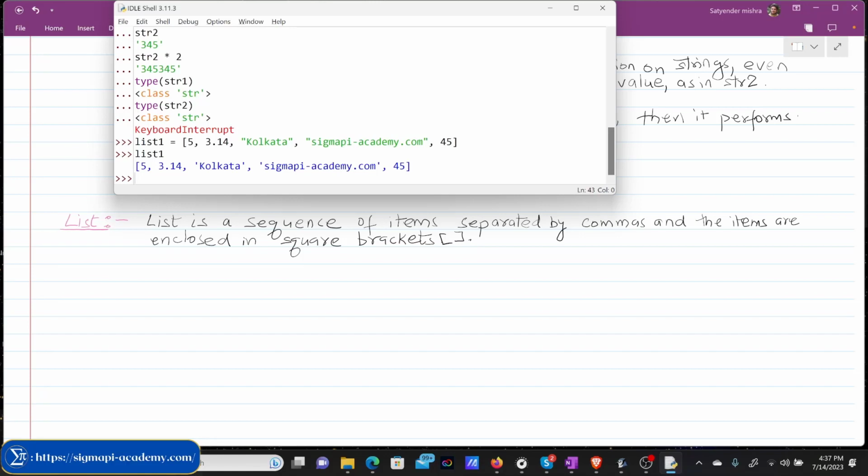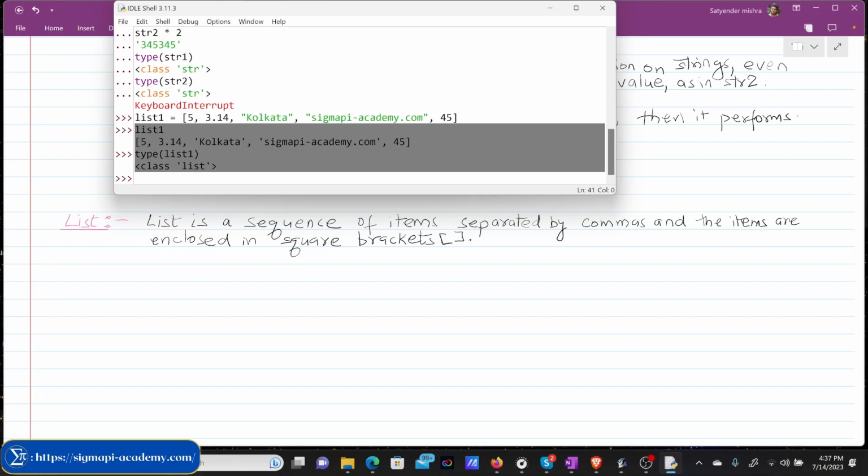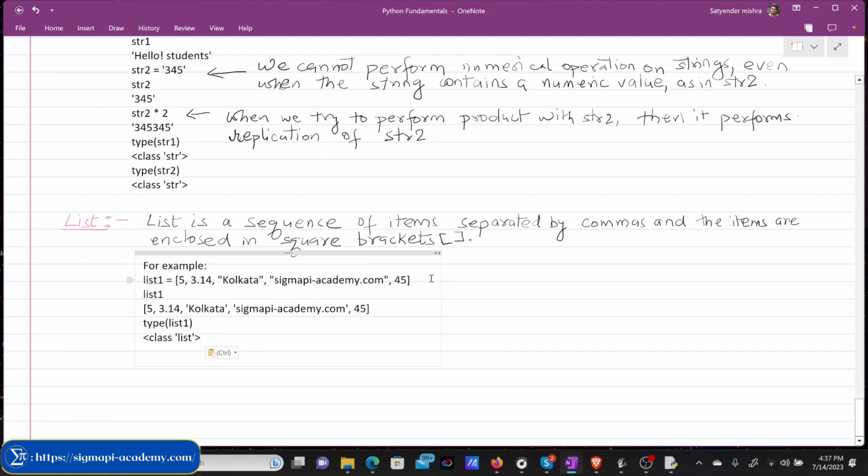Okay. So if you write down type of list1, it will give you that the type of list1 is list. Okay. So this is the example. So this is the list. If you write down list, it will give you this, and the type of the list is list.